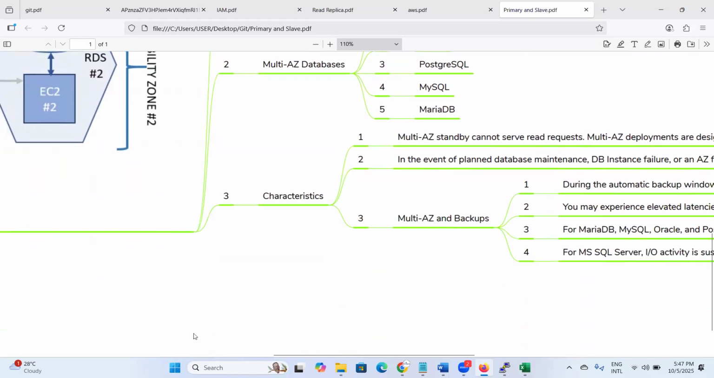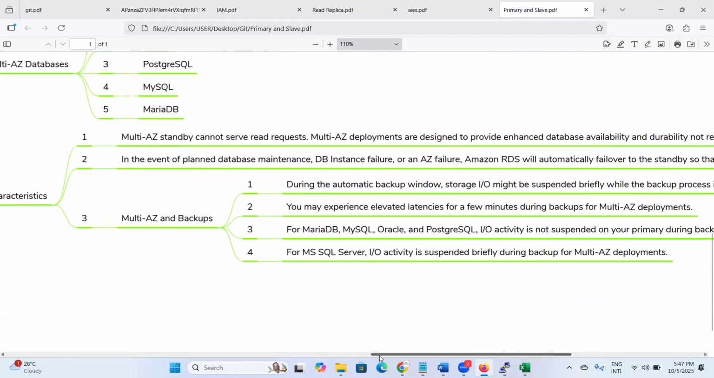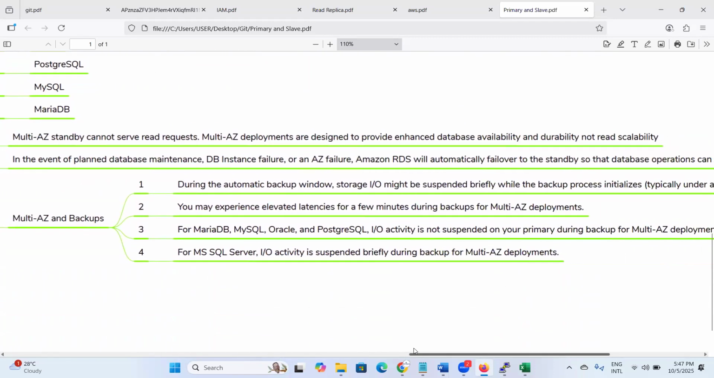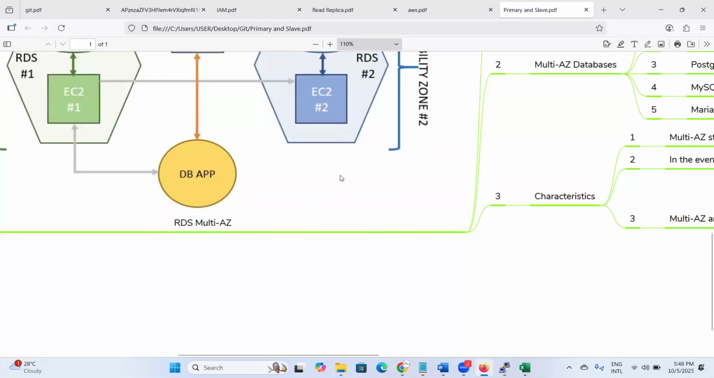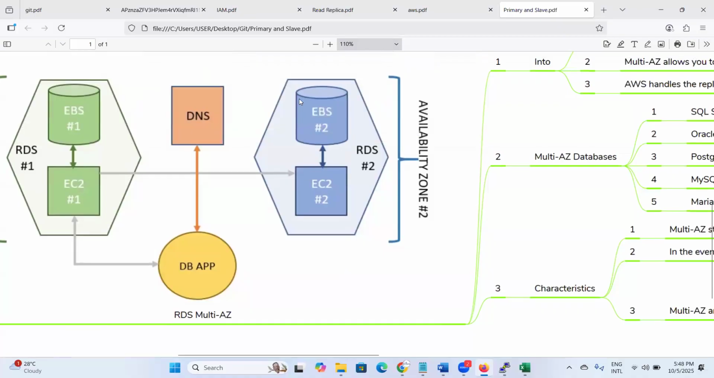Right? So let's discuss some characteristics. In multi-AZ, the standby, the slave, cannot serve read requests, guys. Can we get a report, guys? Can we get any report from this server? No, guys, no. Right? So it's idle.